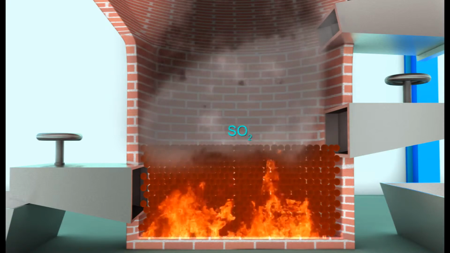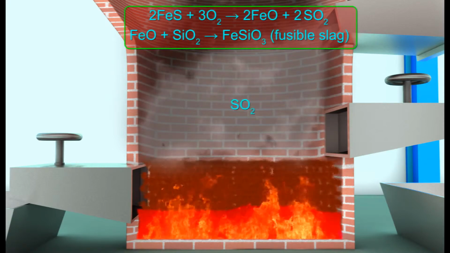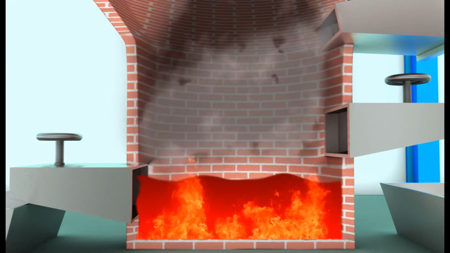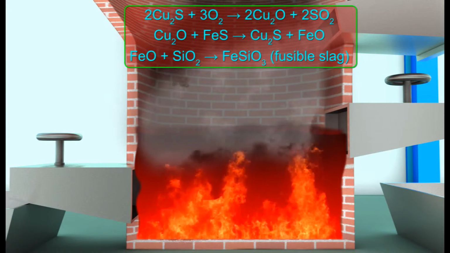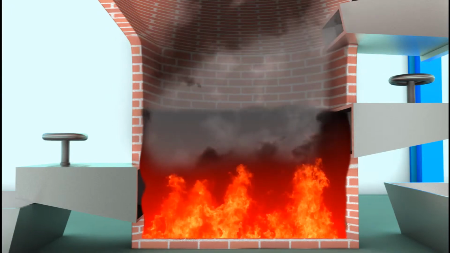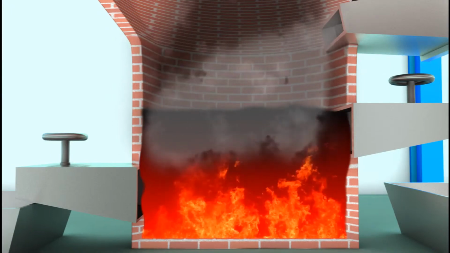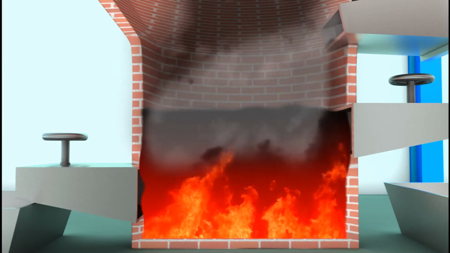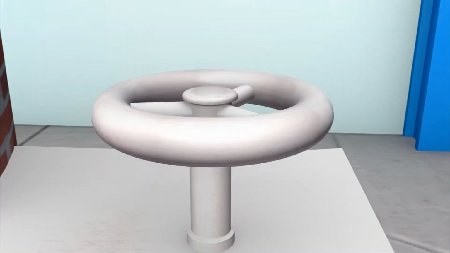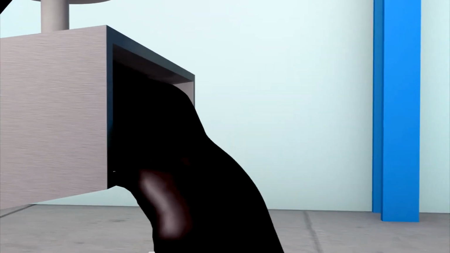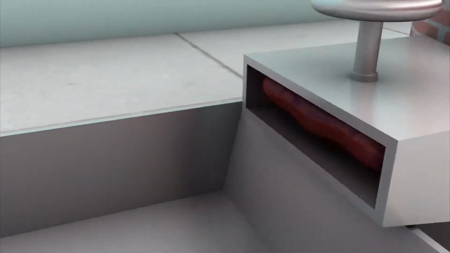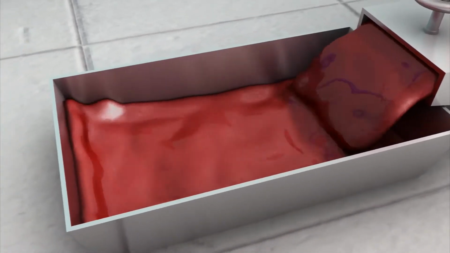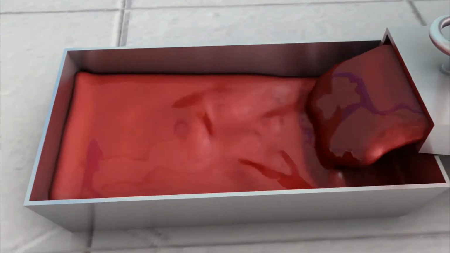What happens? The impure ferrous sulfide and cuprous sulfide are converted to their respective oxides and form the fusible slag of ferrous silicates, which gets settled down at the bottom of the furnace. This fusible slag is removed as a waste from the upper layer. The rest of the unchanged ferrous and cuprous sulfides, called matte, is removed from the lower layer.